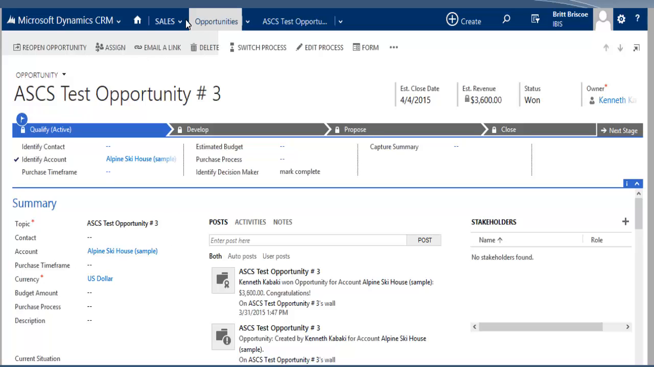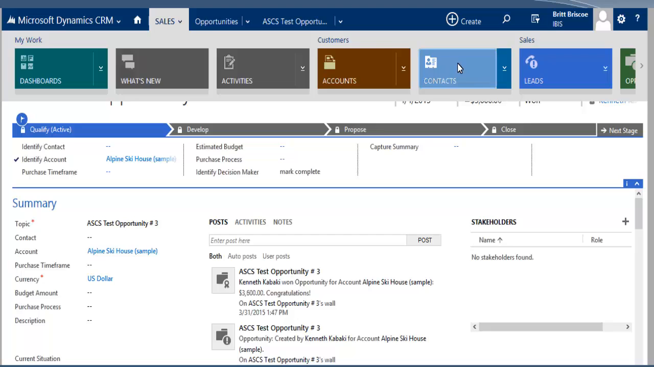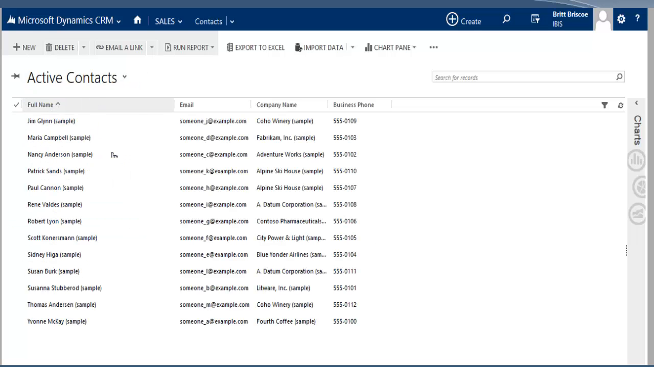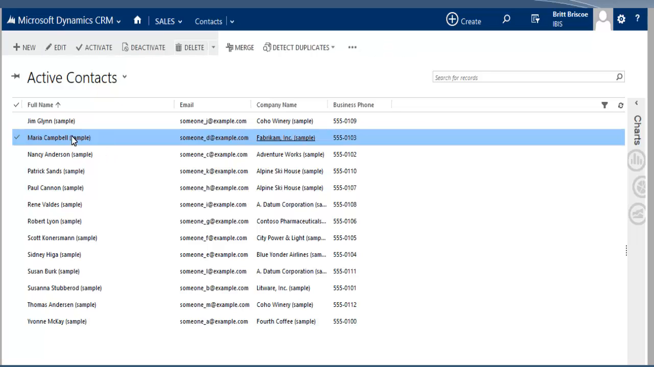The last entity I want to show you is just contacts. So we went through, we've done leads, accounts, opportunities. I just wanted to show you contacts. So I'm going to change my view to see all active contacts. And we're just going to go into this contact here.